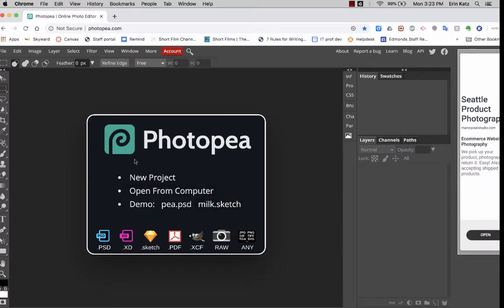Photopea gives us a really limited way of working with vectors. So normally we'd be learning Illustrator to do that. That's the professional program that does it. So it's limited, but it is nice to kind of play around with and see if it can help you design the logo you want.